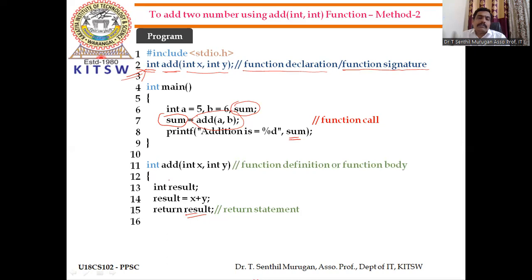So in this function prototype example, this function will return an integer value. Then it will get two arguments from the function call, and it will perform the addition operation in the function body. Okay, after performing addition, it will return the result to the corresponding call. The result will be stored as sum. Then sum will be printed here itself. So what is the output here? Addition is 11. You can write it like this also.